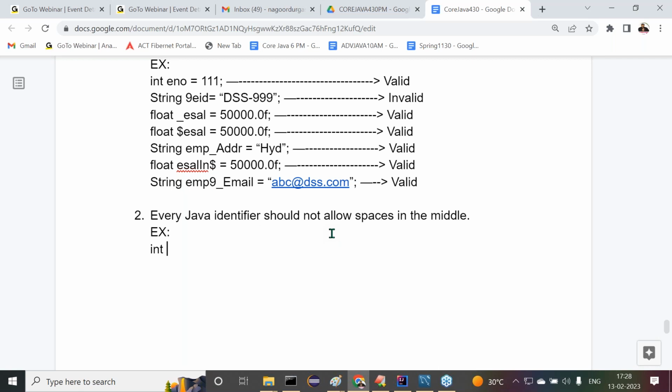Try to understand it. int empno = 111. Nice. Up to this it's okay. But what people are writing is int emp no = 111. This is not good. As per our English habit, people try to give spaces between the words in a single identifier. So this is not suggestible.